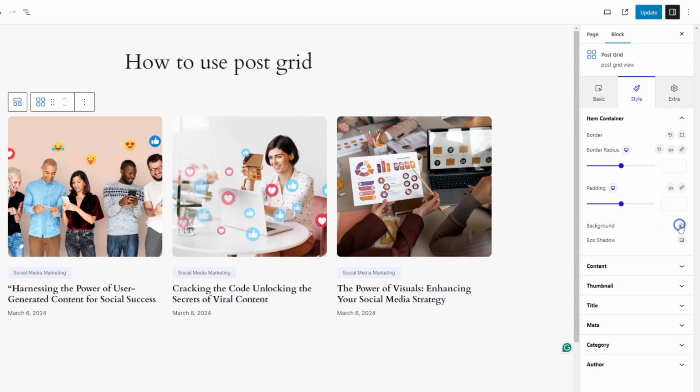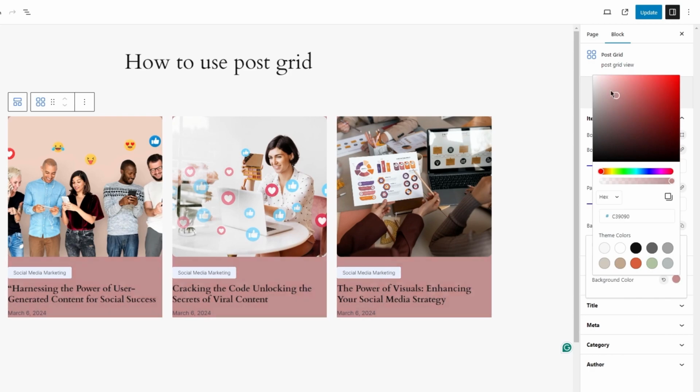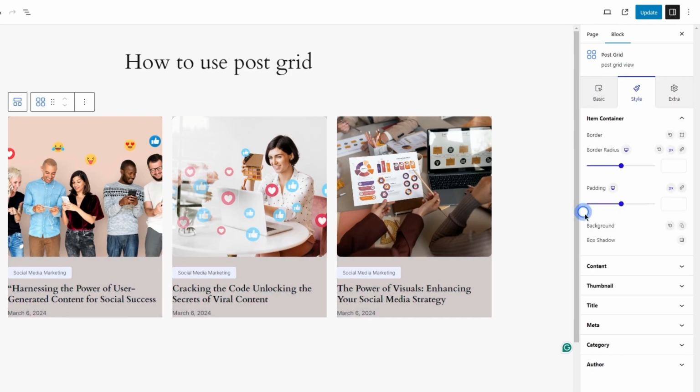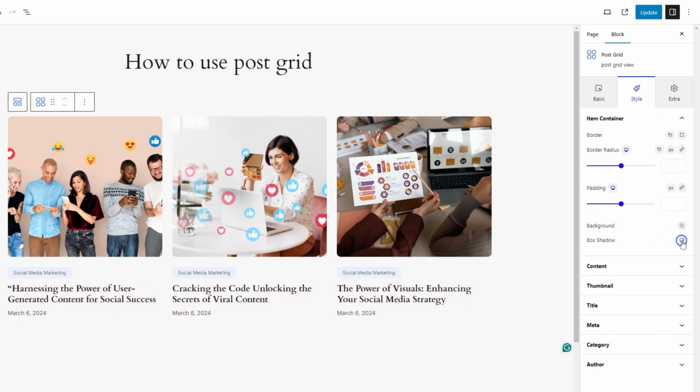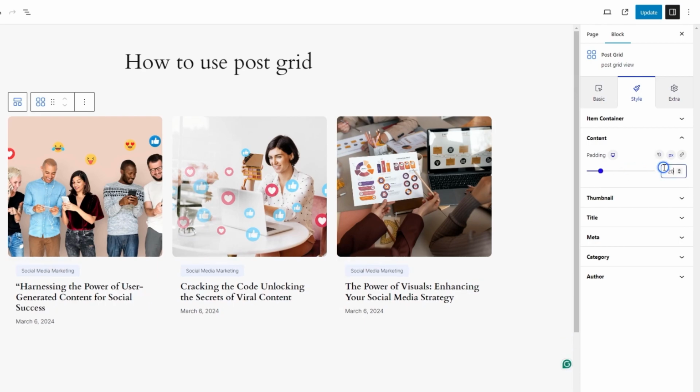At the bottom, the background color options let you pick a color for the whole item background, including the content area. Because the image occupies the top part, the background color is hidden there. Not to forget, there's also a box shadow option at your disposal. Next is the content section, consisting of only a padding option that lets you adjust the area of the content part.